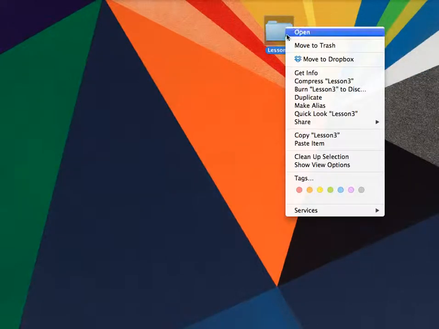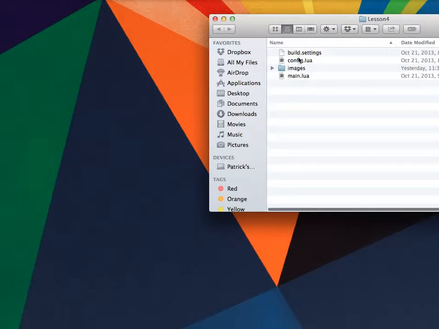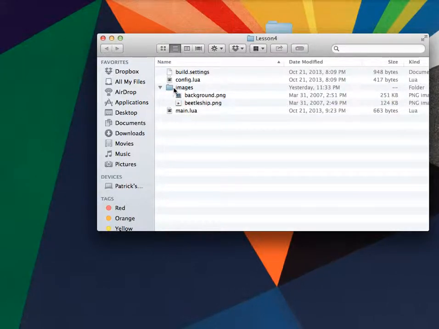So the first step we're going to do is take our folder from last time, lesson 3, and make a copy of it. Don't forget to change the name. Notice we have our 3 files. This is the one we're focusing on right now, and we have our images directory with our 2 images.